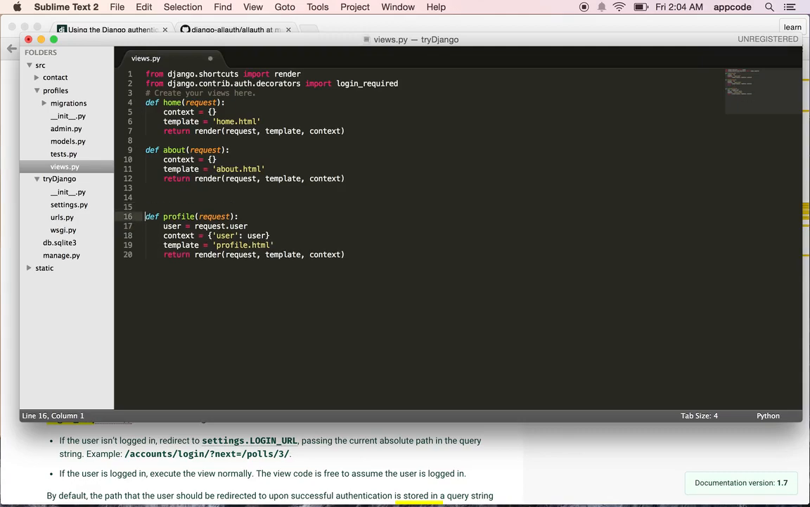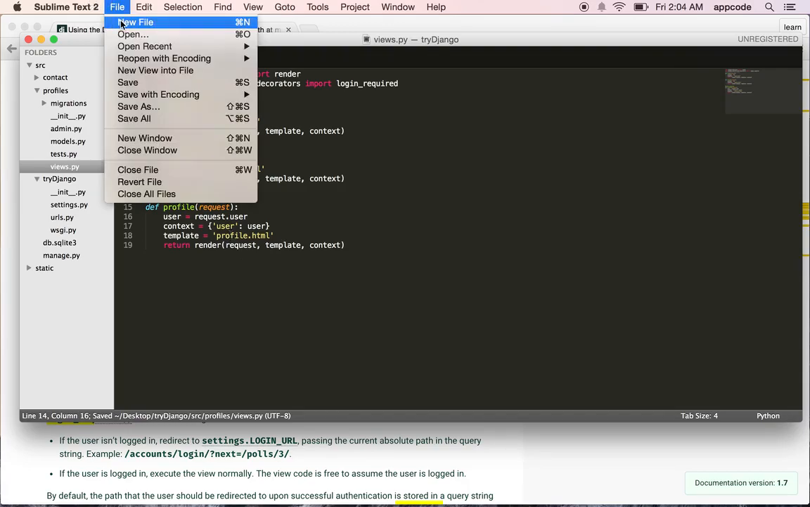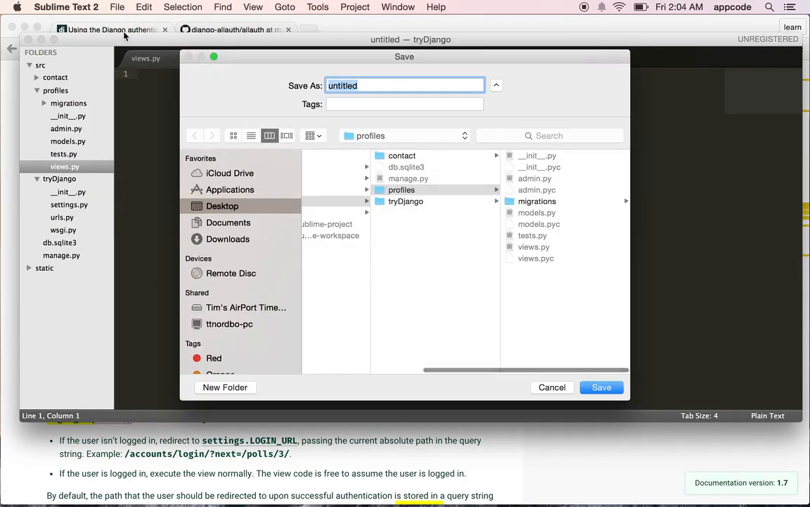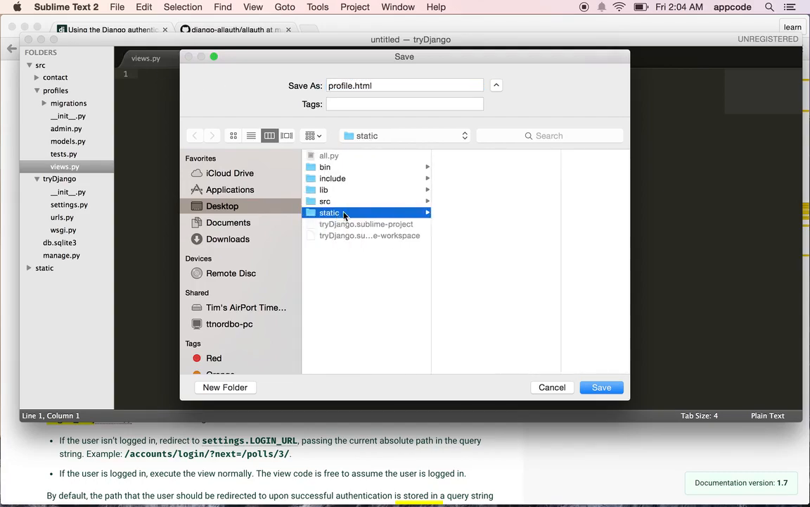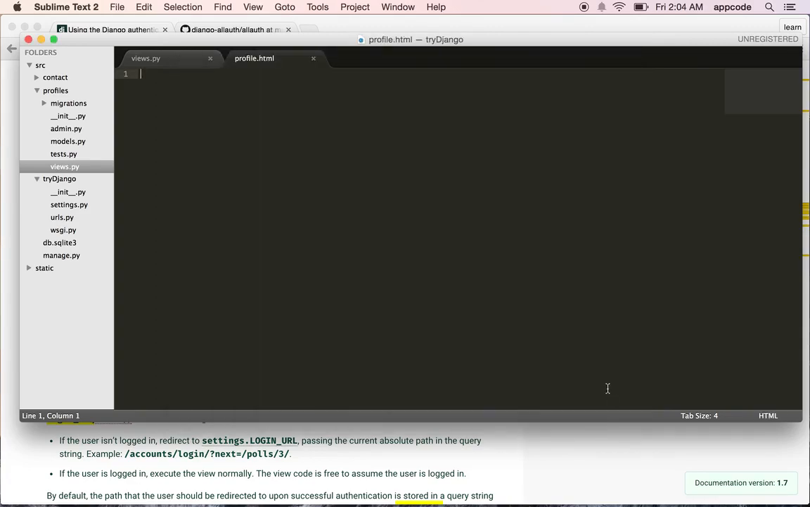And above the profile view, type @login_required. Putting this decorator above the view, now the view will only process requests if the user is logged in. If the user is not logged in, they will be redirected to the login page. I need to create profile.html, create a new file, save it as profile.html, save it in the templates folder.